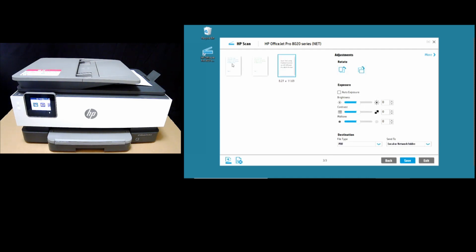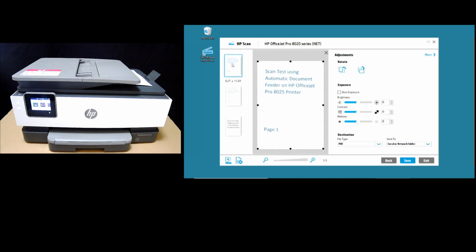Let's take a look at the documents. So this is page 1 that is scanned on the ADF. This is page 2 that is scanned on the ADF. And once we add the pages and we select the flatbed scanner, this is the document that we have placed onto the flatbed scanner.